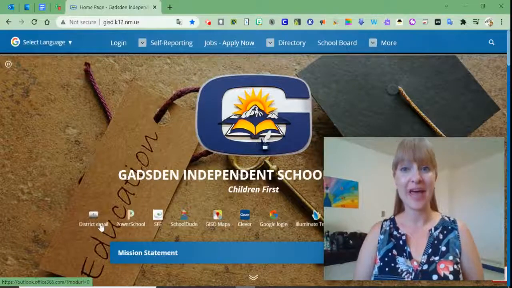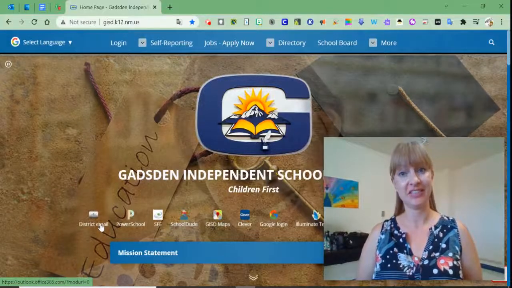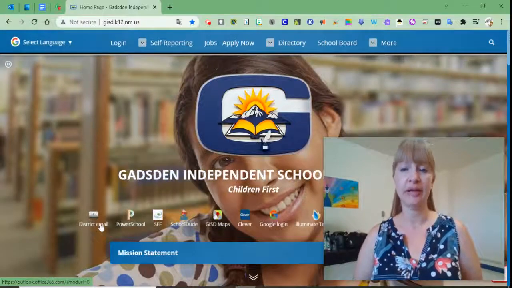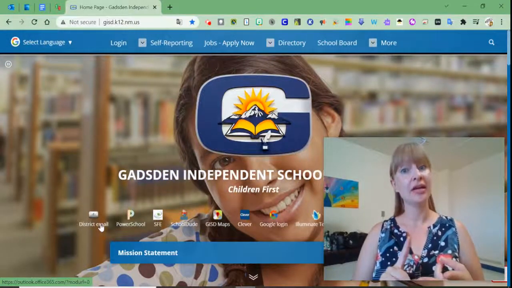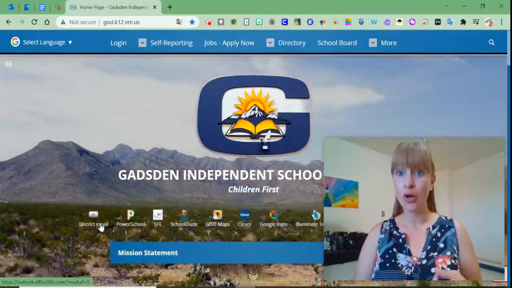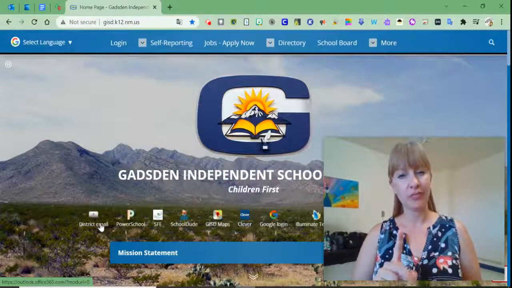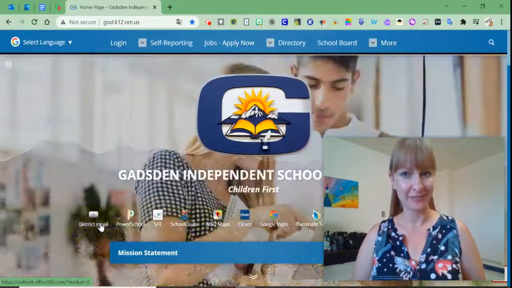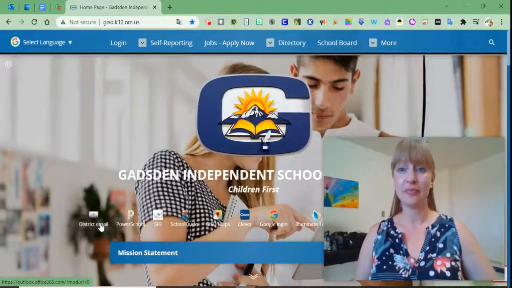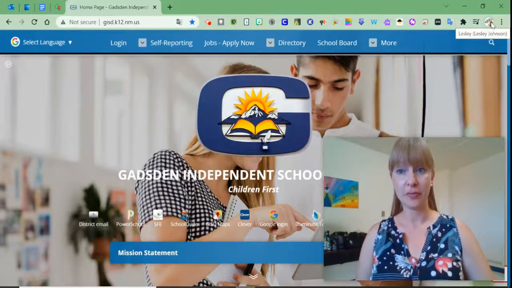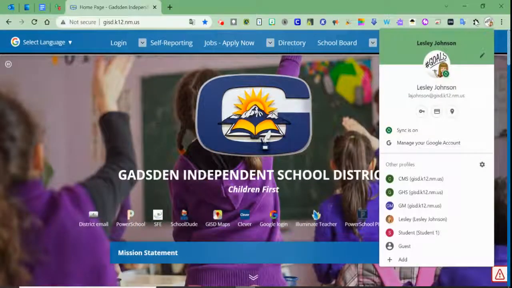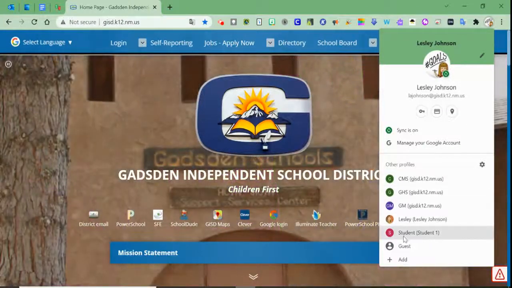If you're having trouble accessing any of the extensions that Gadsden has pushed out, like Grade Transfer, CAMI, Clever, or Pear Deck, you might want to check your sync setting. When you first got your computer, you likely created your profile. Up here, I've got my work profile, and I've added a few other profiles, including my personal account.